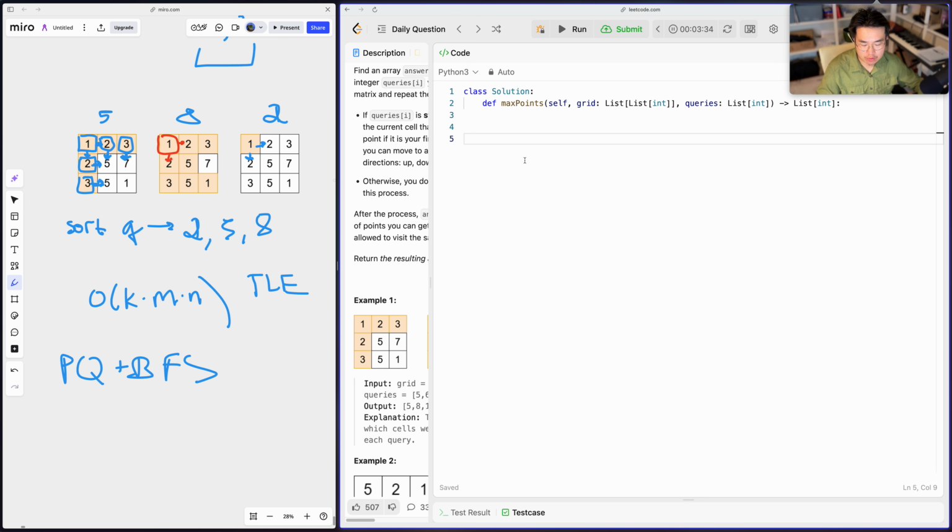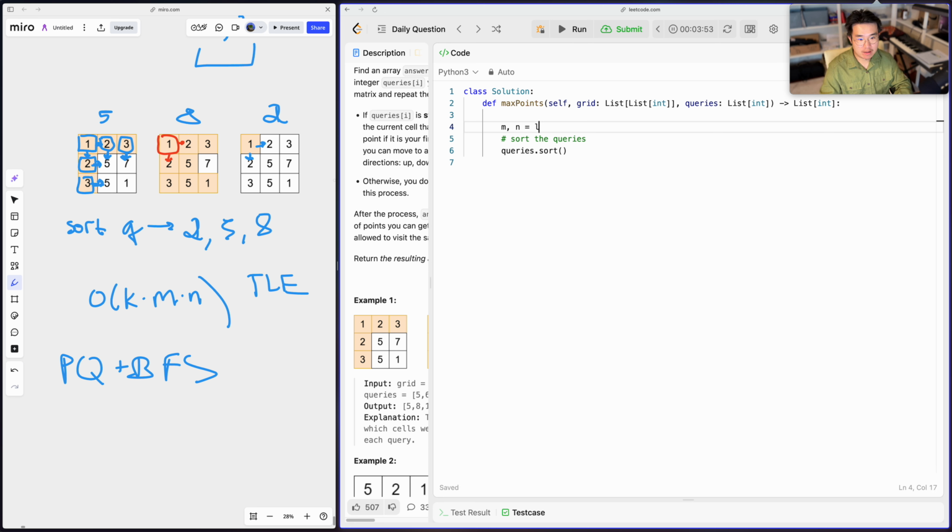So, like I said, the solution said to sort the queries. So definitely need to sort the queries. Before all of this, I always like setting m and n, m being the length of the grid, n being the length of the grid at 0.